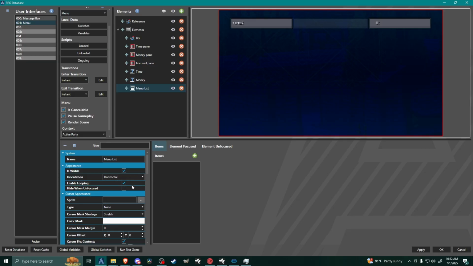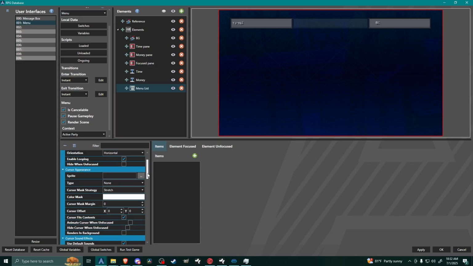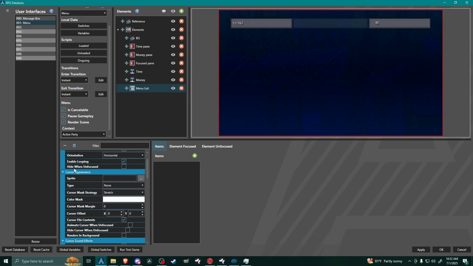You can set it to enable looping. So if you are on the rightmost item and then you hit right again, it'll loop back to the left. It's up to you if you wanna set that or not. I think it's fine. Down below, here's where you set your cursor appearance. So if you want like a little finger pointing at the menus, you can set it up there by setting the type. You can have your pointer on the left, right, top, or bottom.